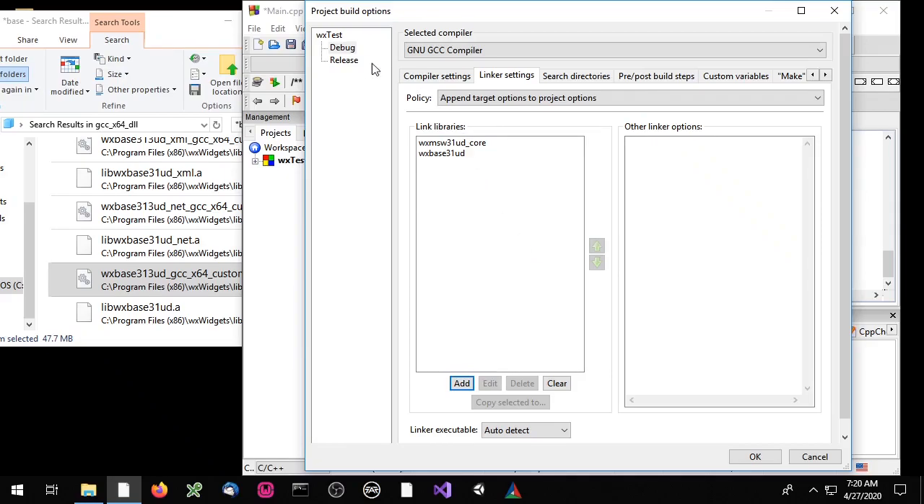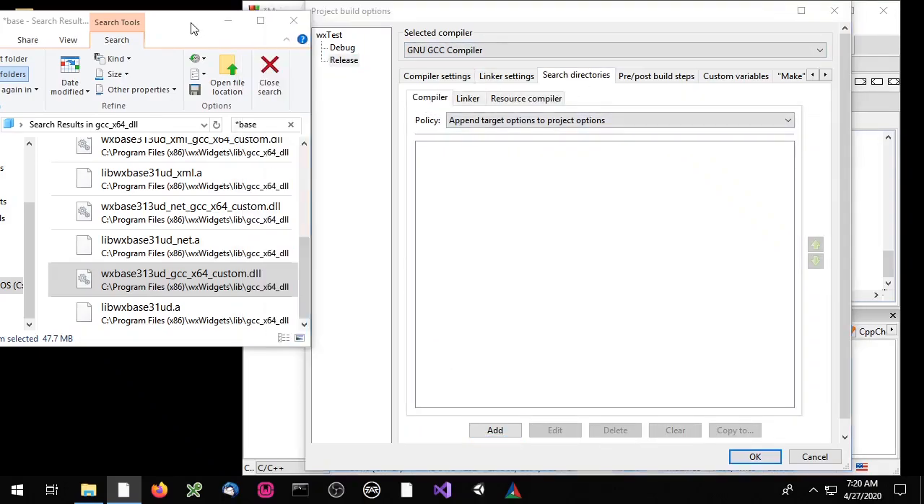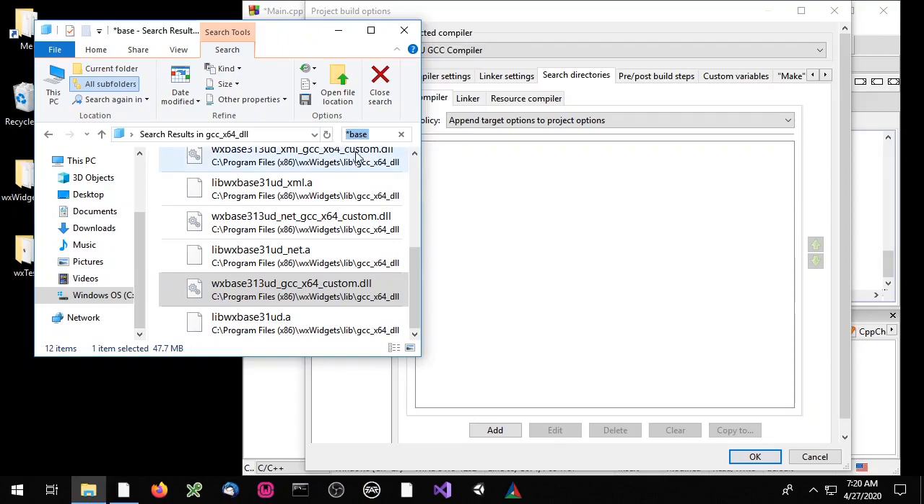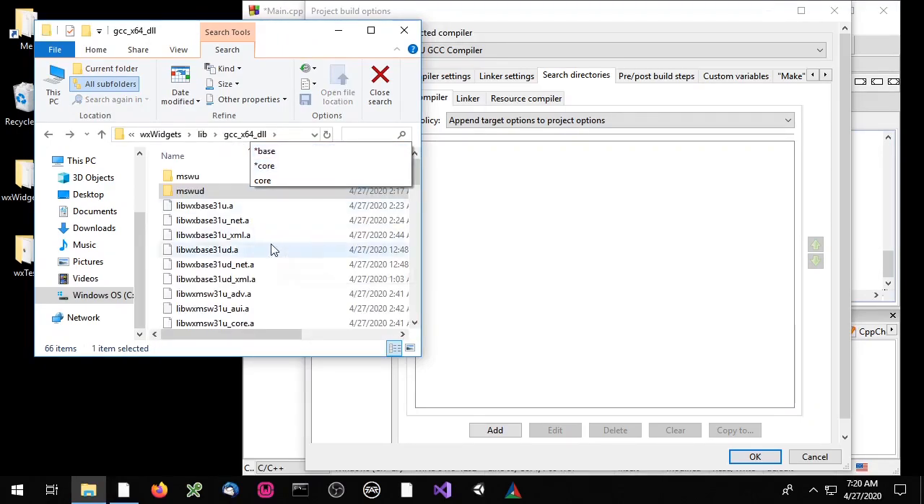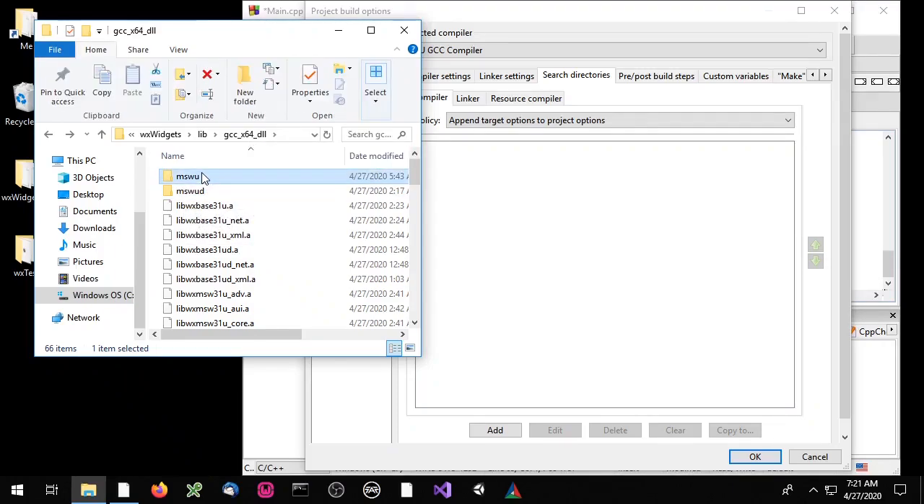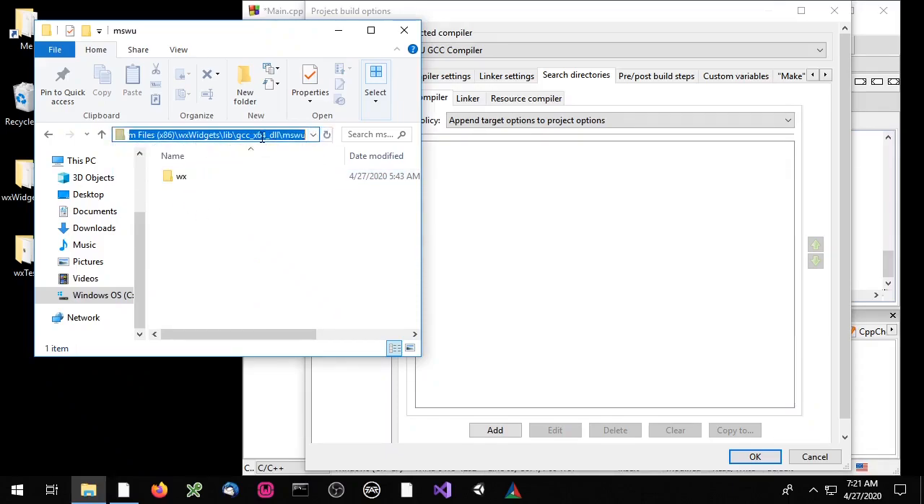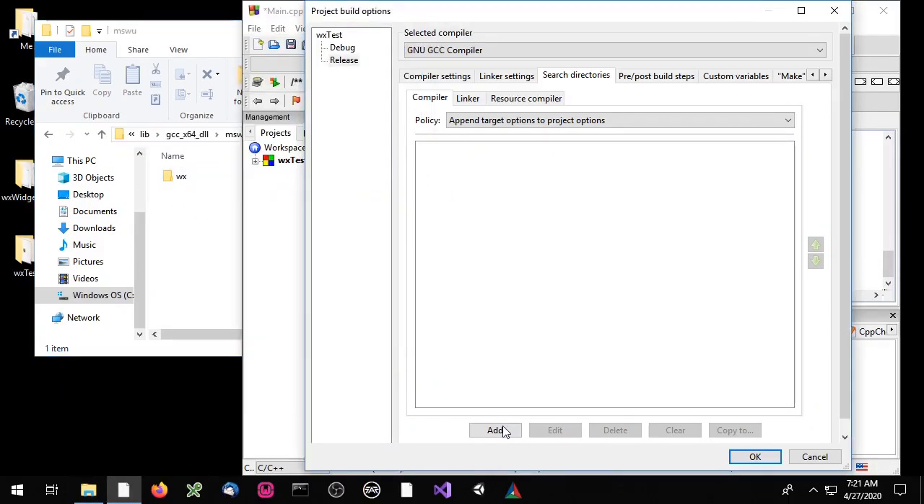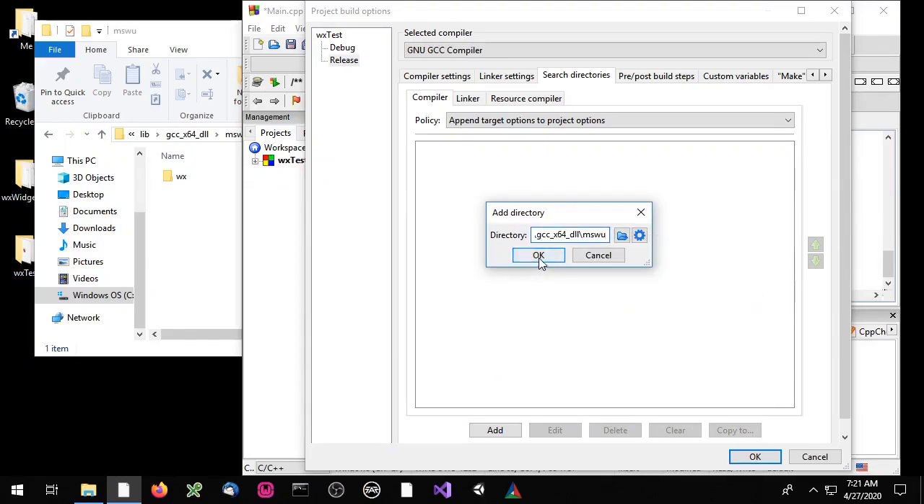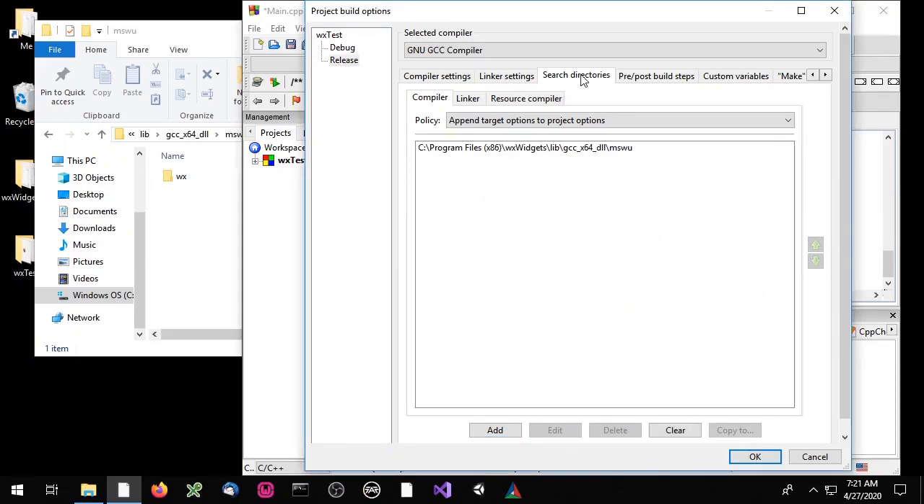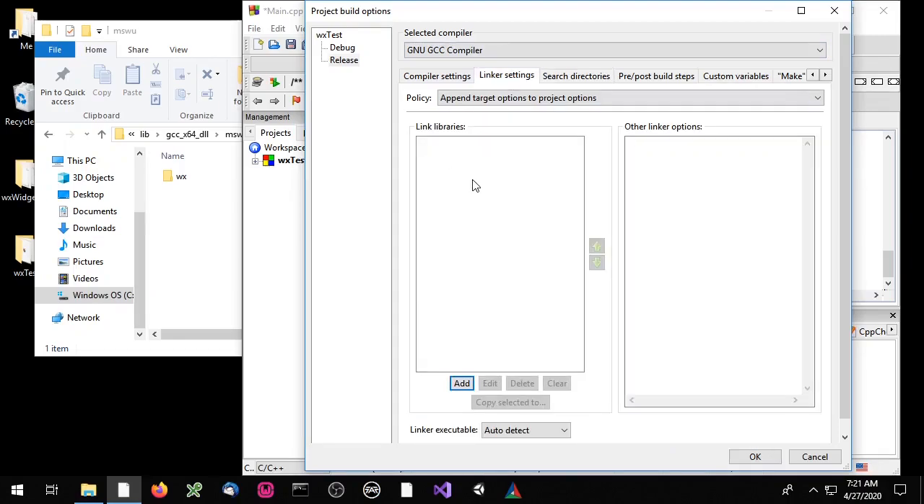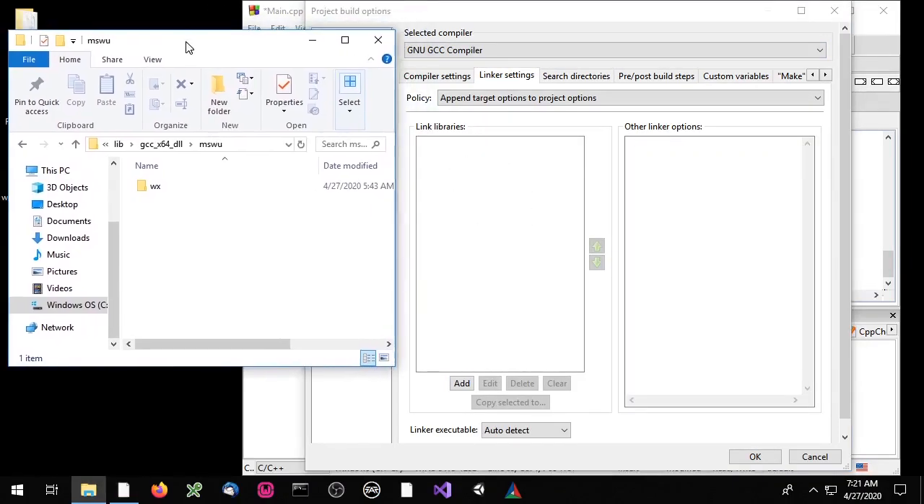Now we can go to the release build. And we're going to do the same thing. We'll go to search directories, compiler. Let's get rid of this. This time we're going to use this MSWU directory instead of the MSWUD directory. Okay, and now we can go to linker settings, and we need to add the libraries here.